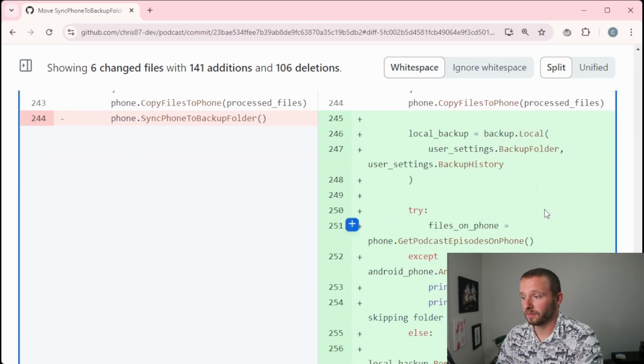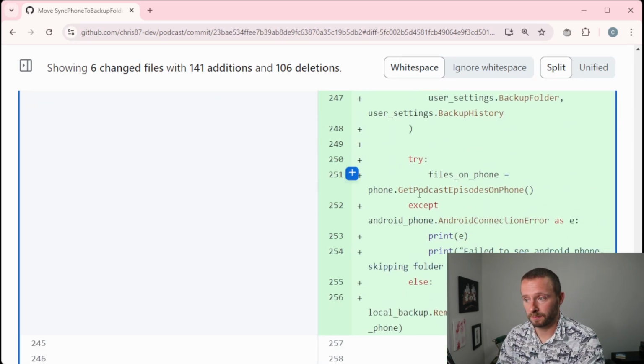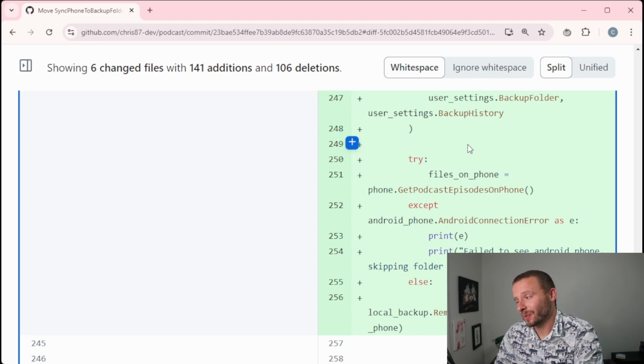Now, I do have tests for get podcast episode on phone. I do have tests for remove unneeded backup files. These are tested, but this code here isn't tested. So there's a place that I'm not testing where I could have introduced bugs. And ideally, I shouldn't have landed this code until I had an end-to-end test or decided to add a unit test that did test this code. I didn't do that though. I did it as a follow-up PR.